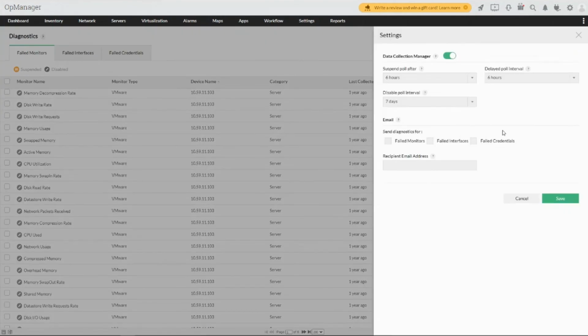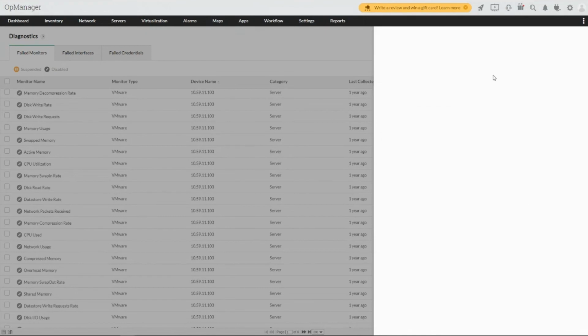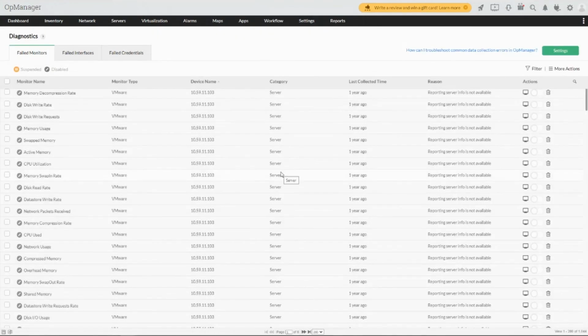If you don't want the suspended polls to happen once in 6 hours, you can change it, or you can send emails based on the failed monitors, failed credentials, or failed interfaces. You can send it to a specific email address, and this will be sent every day early morning, pretty easy. So this is how the Data Collection Manager helps you understand the data collections which are happening within the OpManager. And in case something's going on, if the device is not responding, the product will notify you so that you will not lose any metrics out of the blue. And when you come in for the annual or the mid audits, and if you don't have the data, that's going to create a bigger problem.